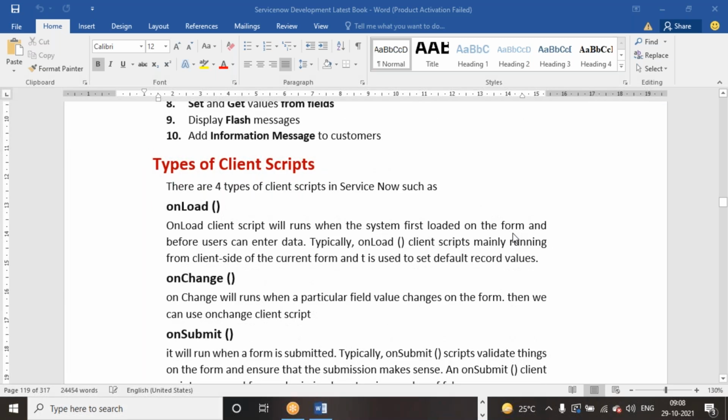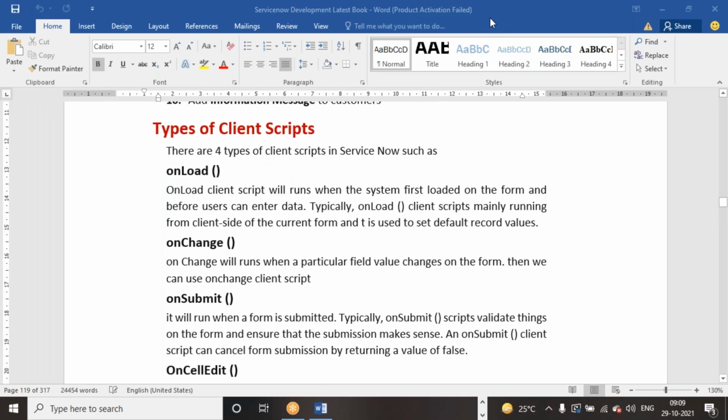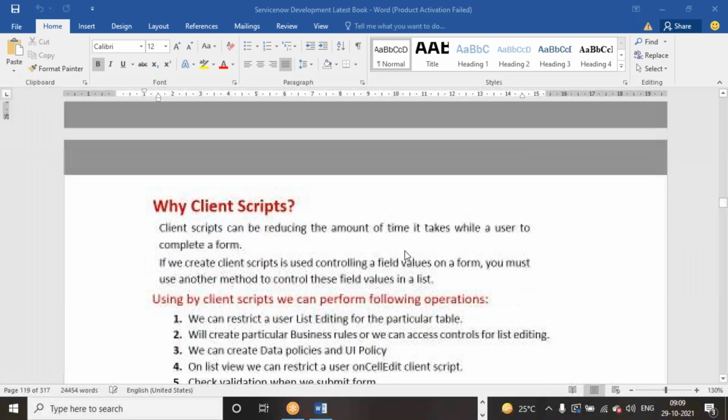Okay, and coming to the second point, how many types of client scripts? It is the most important interview question also. I said yesterday, right? We have four types of client scripts in ServiceNow. One is on load, second is on submit, third is on change, and last is on cell edit. Yesterday we already practiced on load. So an on load client script will execute and run when the form is loaded, and immediately this on load client script gets executed and applies some actions.